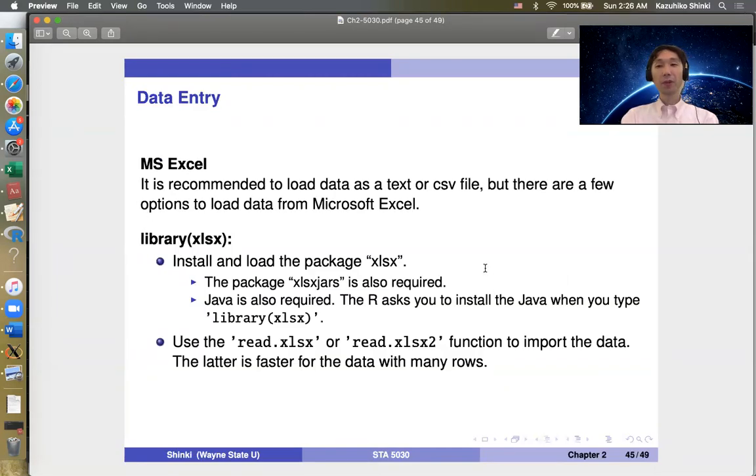And of course, some people want to import data from Microsoft Excel itself, .xls or .xlsx files. This is not recommended because Microsoft Excel is not open source software, so it's not clear exactly what the Excel files are. But still, you can do that. You can use the library xlsx. You have to install the package and also its dependencies. Then you also have to install Java on your computer. Then you can use the read.xlsx function to import the data file.